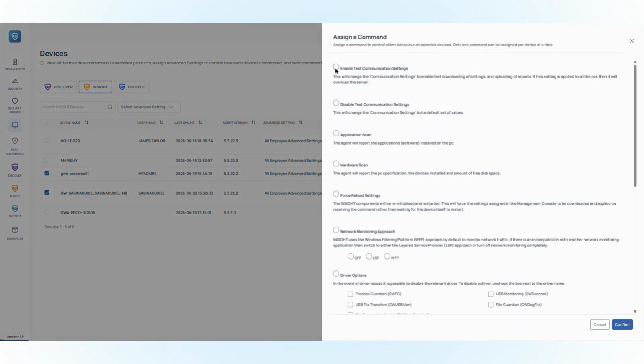Enable Test Communication Settings changes the device's communication settings to allow faster downloading of settings and uploading of reports. It's meant for testing and diagnostics. Applying it to every device at once will overload the server, so keep it to individual devices or small groups. Disable Test Communication Settings simply reverts communication settings back to their default values.